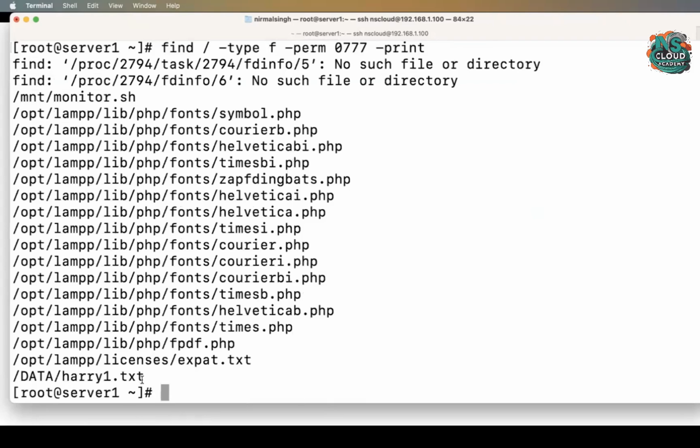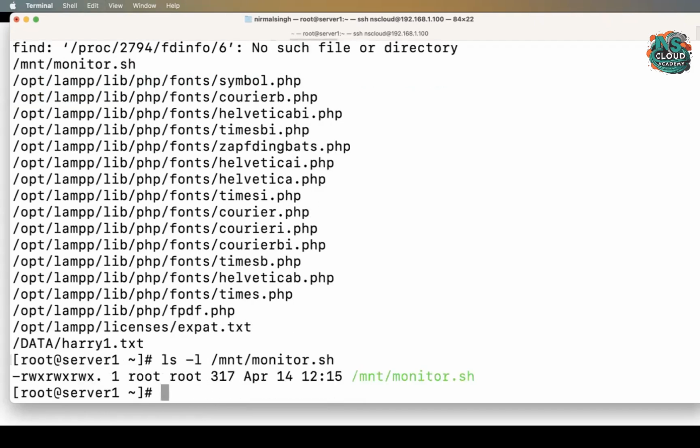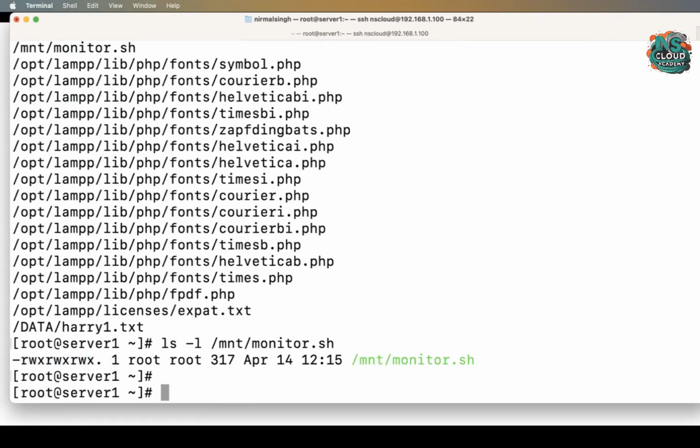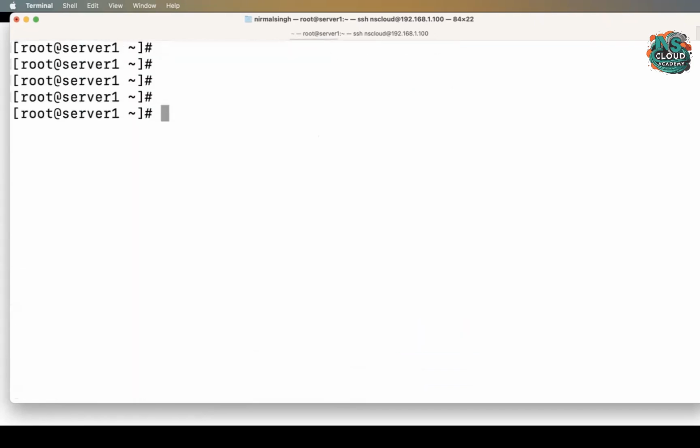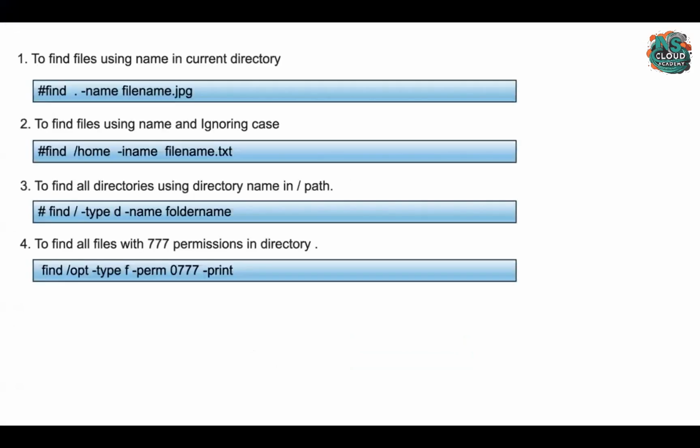monitor.sh. So there are these files which have full permission on the system, right? If you want to verify, ls -l, and then you can see full permission is there on this file. Why? Understand? It's very useful to find any file on a permission basis, or any file with a particular permission.